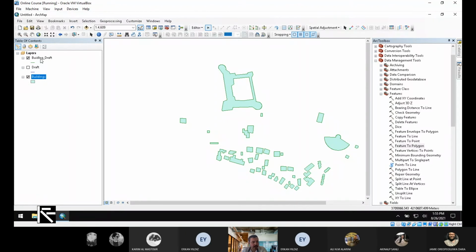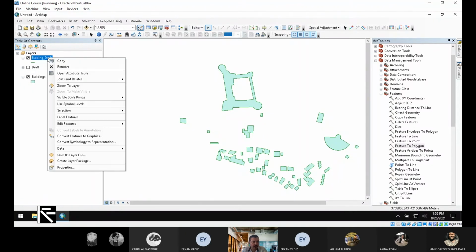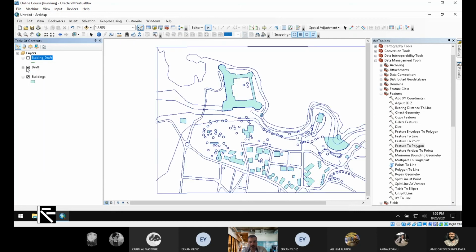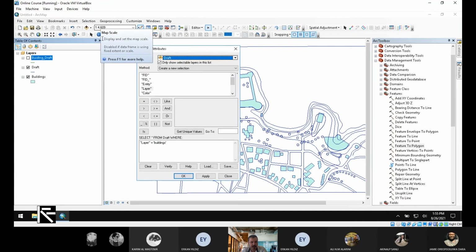Now let's go back to the draft file again. From draft, I need to select, let's say, trees. This time I'm going to select my trees. From layer, I just choose layer equal to get value 3.